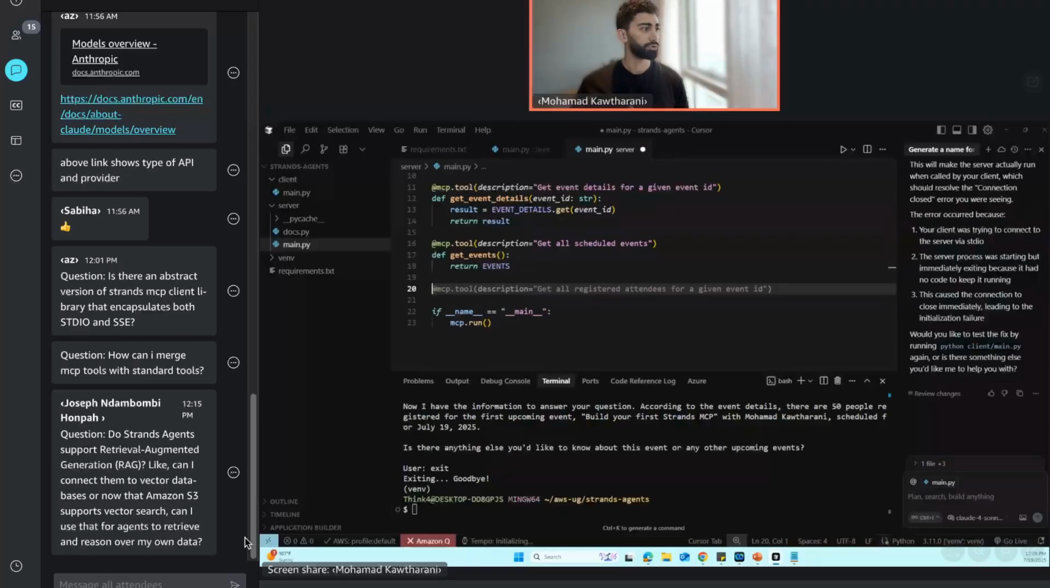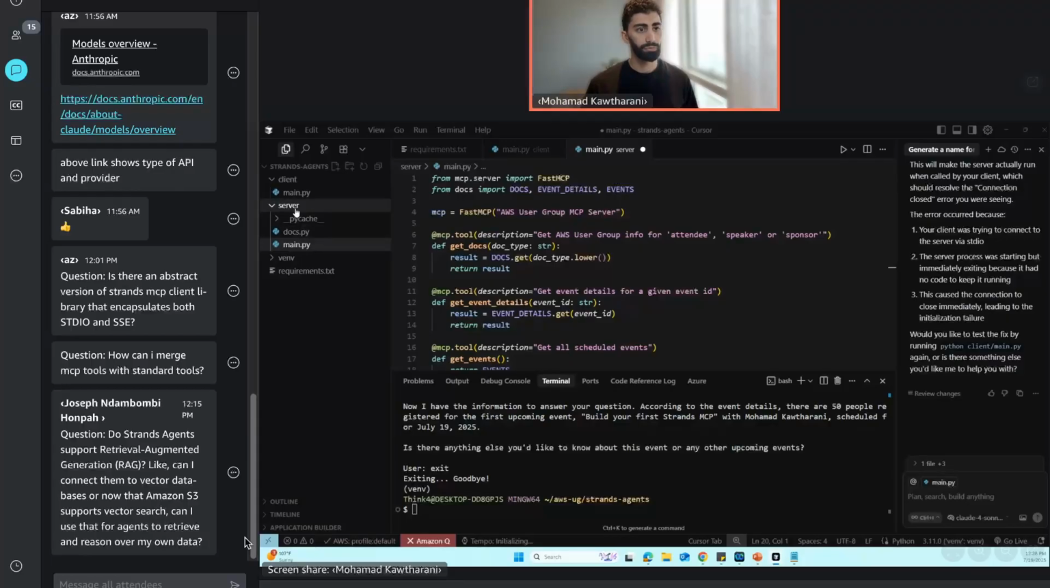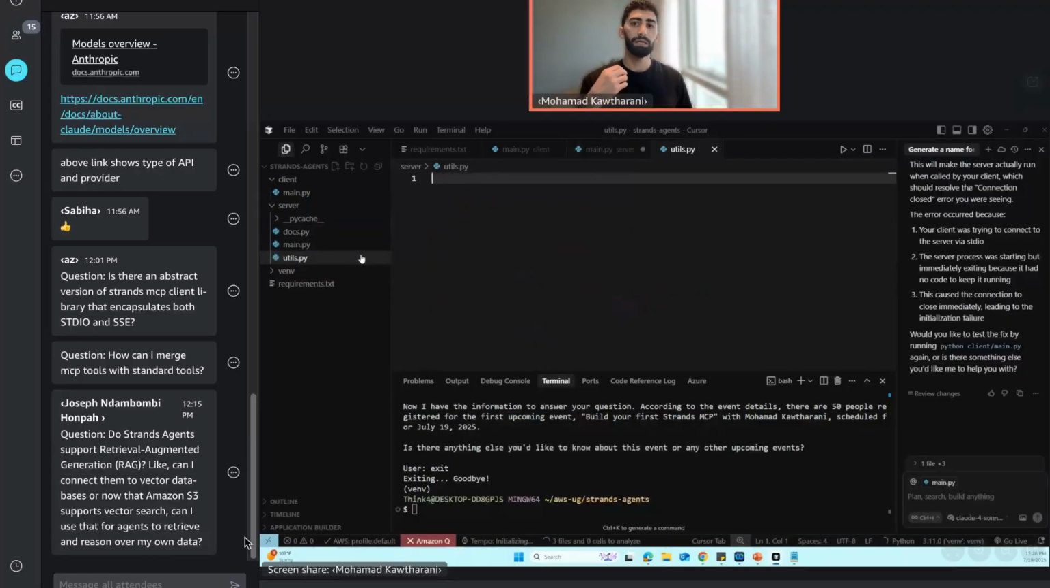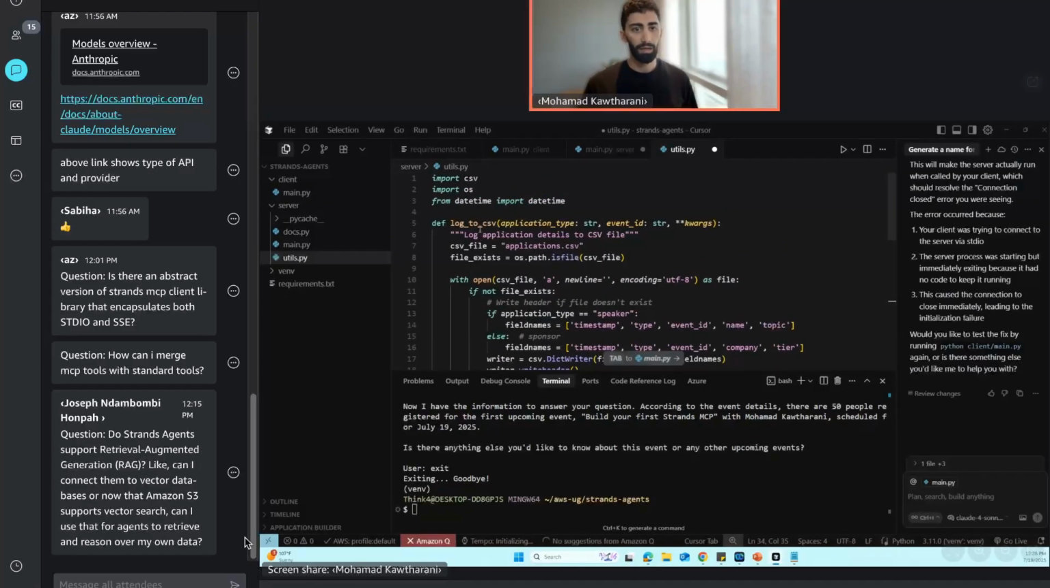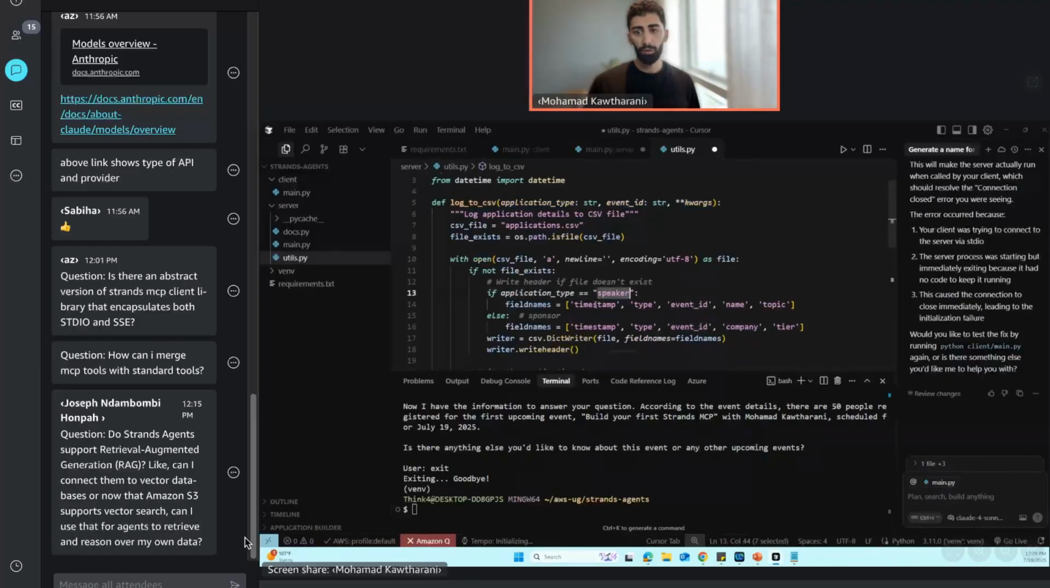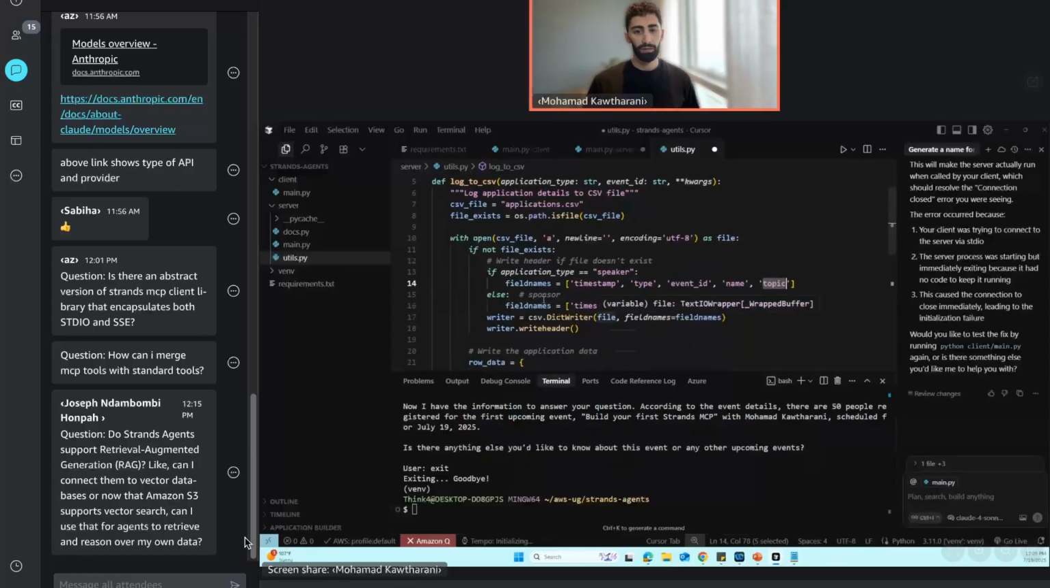Okay. Now to do so, I will simply add a utils file. In this utils file, I would want to see my speakers and sponsors listed in a CSV file. So, log to CSV: application type, whether it's a sponsor or a speaker, event ID, and other keywords. For a speaker, I want timestamp, type, event ID, name of the speaker, and the topic he's interested to talk about. For a sponsor, I'm using, again, timestamp, type, event ID, company, and tier.